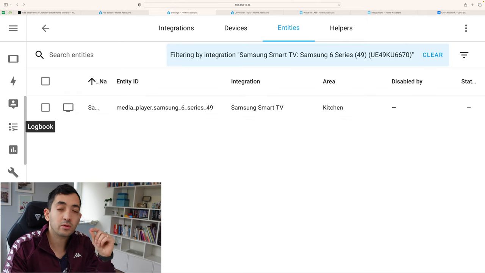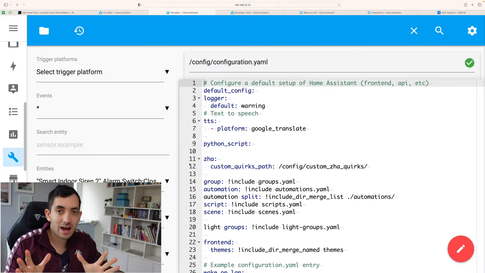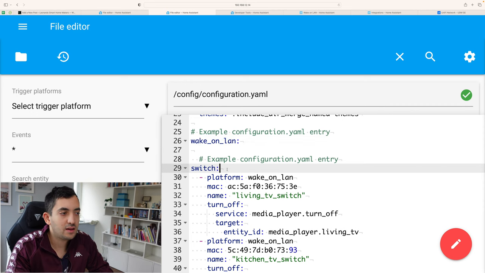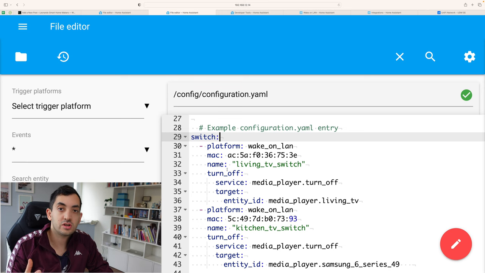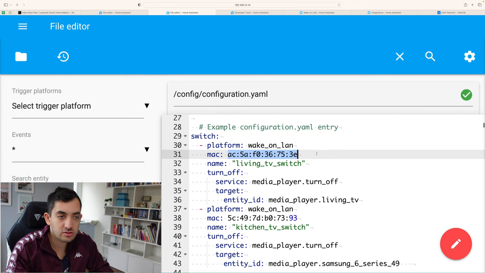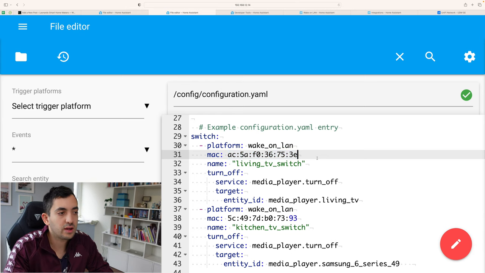This involves something called Wake on LAN. To configure this, we need to go to our configuration.yaml. For those of you that love YAML, you're going to need an add-on, File Editor, or Visual Studio Code to get to this. So you're going to need Wake on LAN, like you see at line 26, and we're going to need to set some switches. These switches are going to allow us to turn on and turn off the TV, so we can configure this Wake on LAN platform. We're going to need a MAC address, which we're going to talk about.